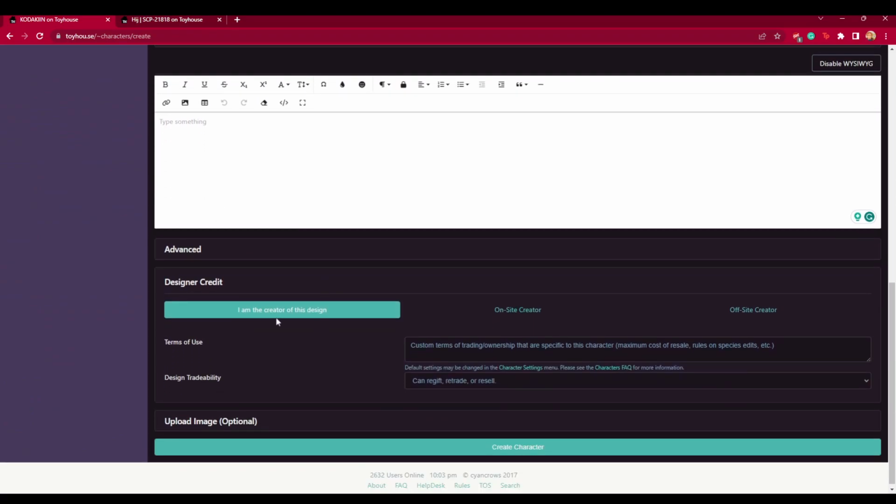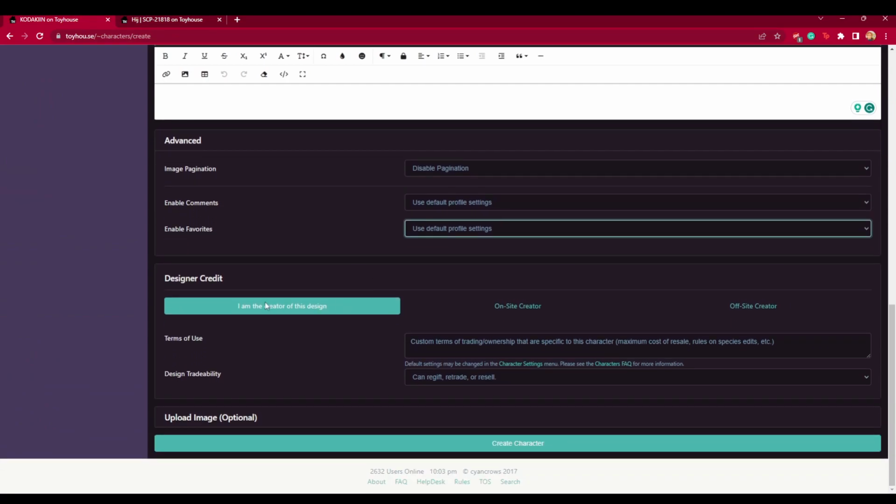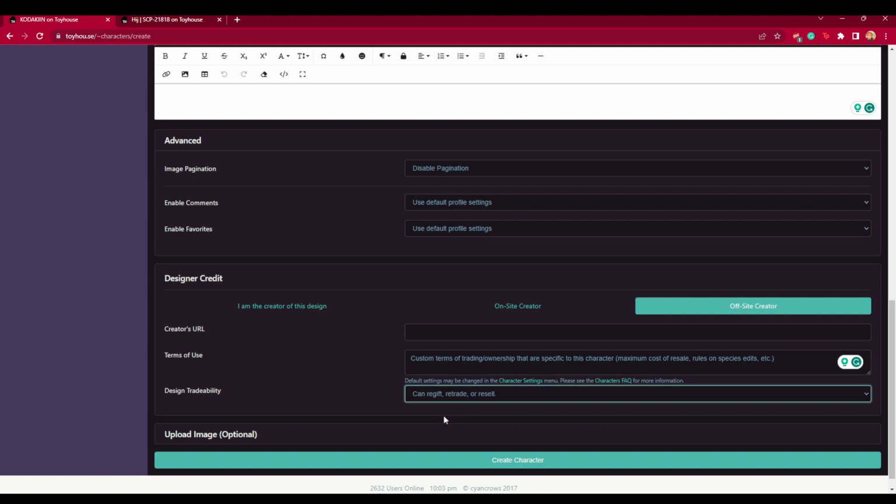And then down here is your designs. I don't really go with these much often, but if you don't want comments or favorites on that specific character, you can remove those. But if you go down here to designer credit, you can go I'm creator, on-site creator, and off-site creator. You can even enter in your terms of use and design tradability. Cannot transfer, can regift or retrade, can regift, retrade, or resell.